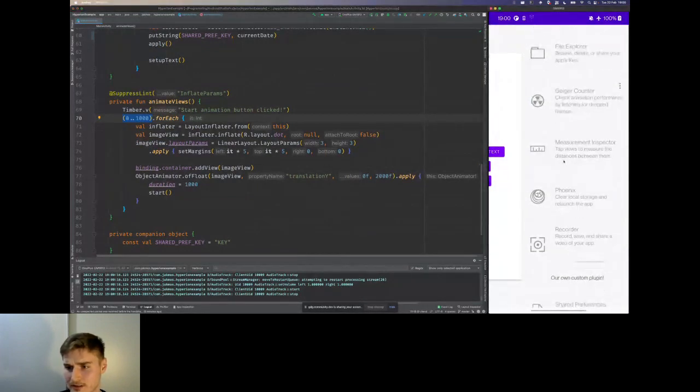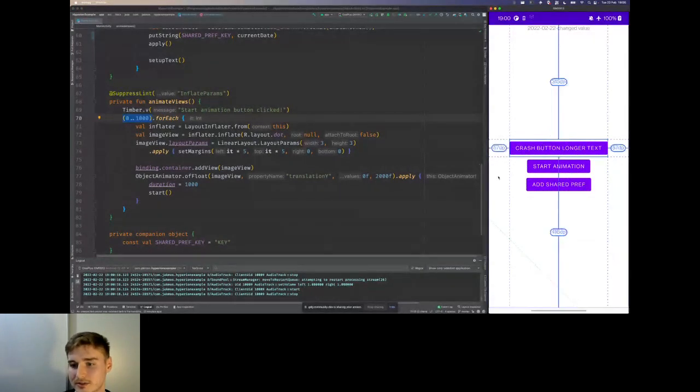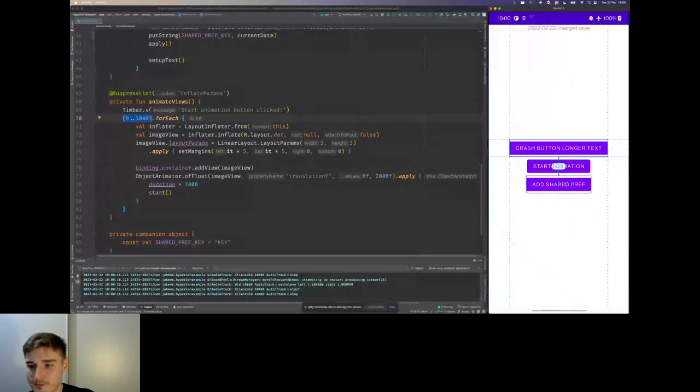The next plugin is actually my favorite one. It's called Measurement Inspector. With a simple click of the button, we can see how much space the button takes. We can also see how many dp there are between, for example, the start of the view or the end, or how many pixels there are between views.